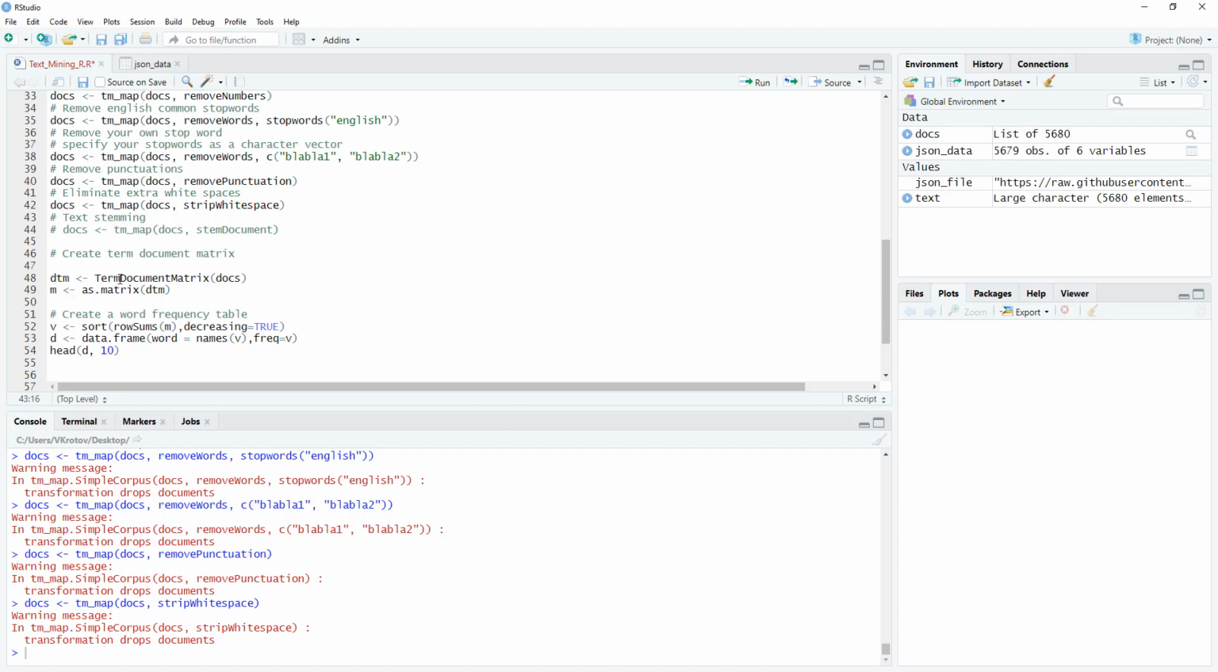So a term document matrix is like a table, or more specifically a matrix. What it does, it finds different terms across all documents and then mentions whether a particular term is appearing in a particular document or not. So remember, in our corpus we have more than 4,000 documents.